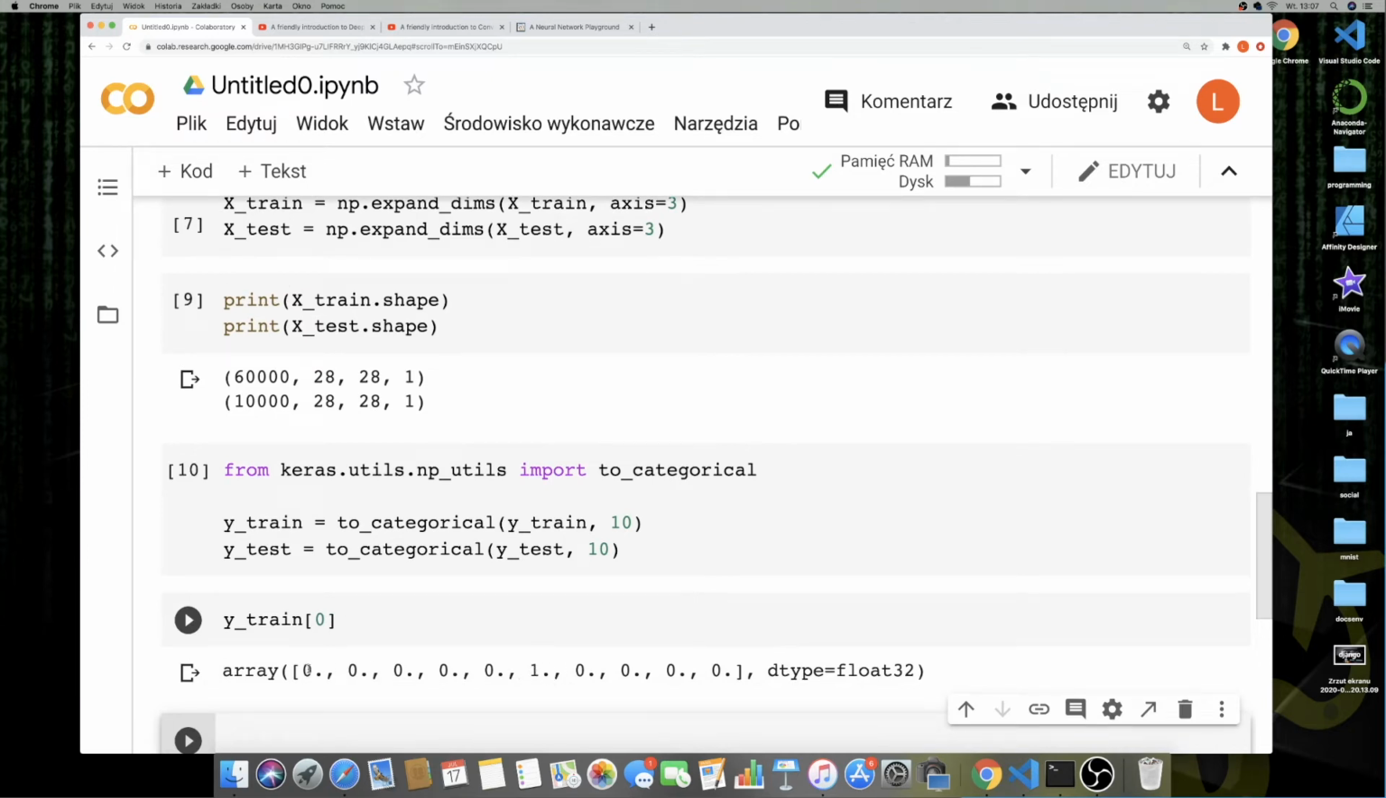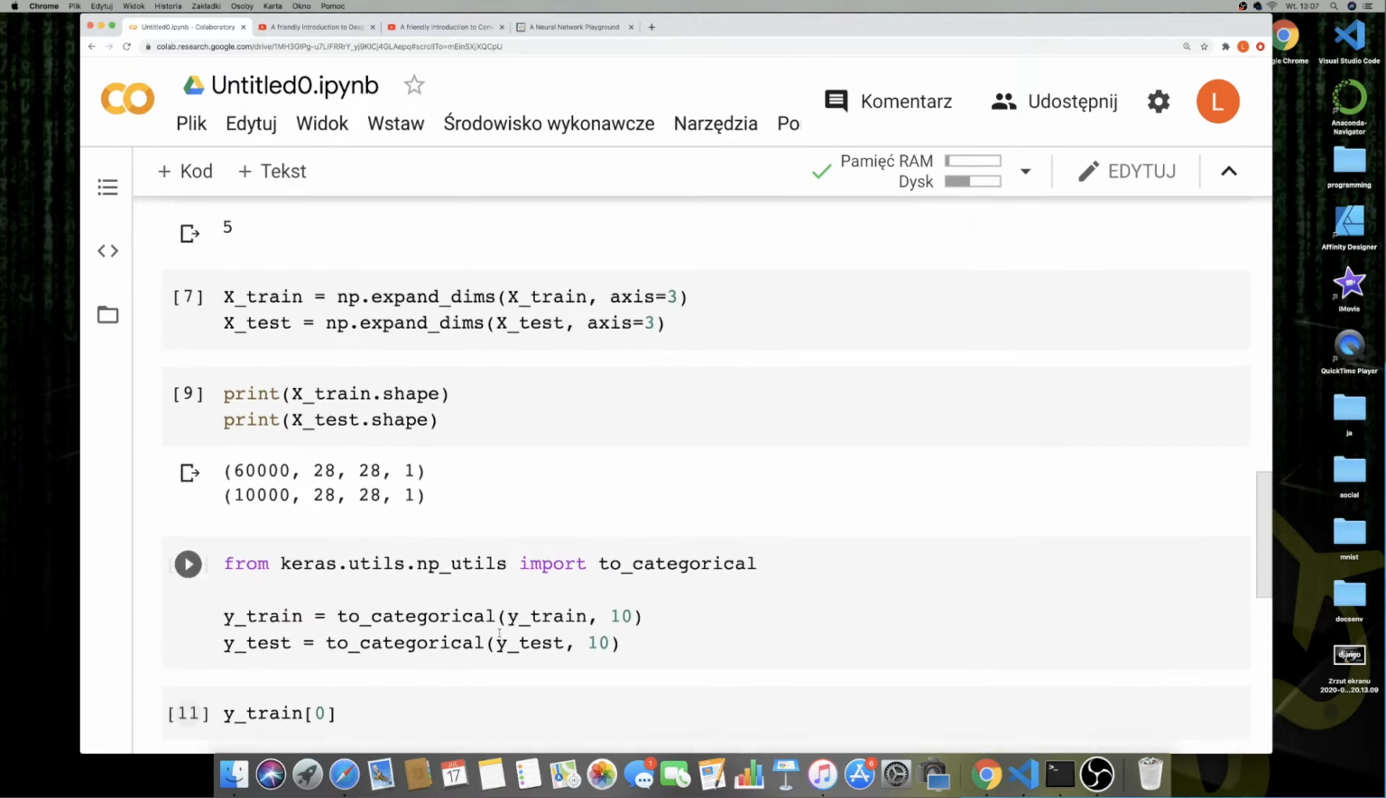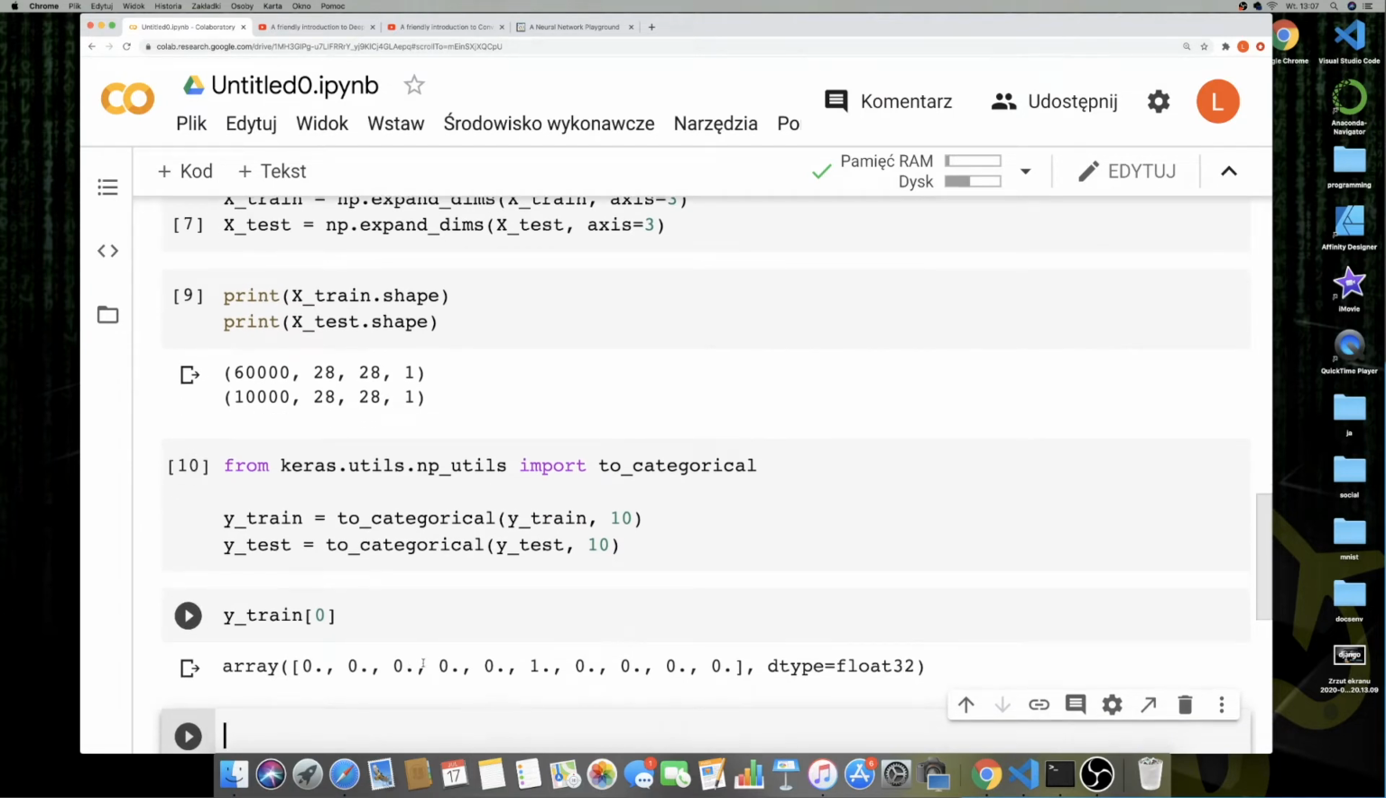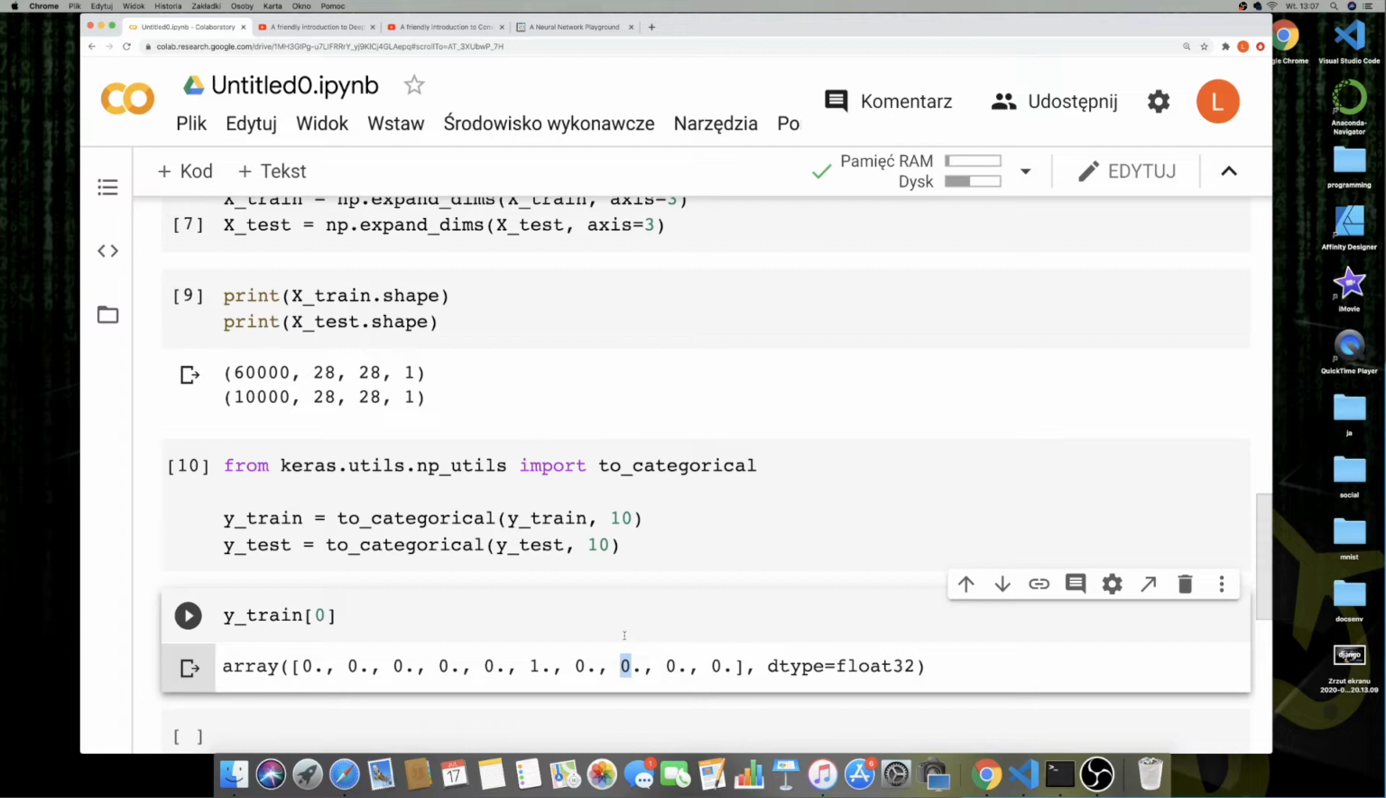So here we have 0, 1, 2, 3, 4, 5. Okay, if here we would have 7, it would be 0, 1, 2, 3, 4, 5, 6, 7, and the 1 would be in this place. Okay, 8 would be in this place, 9 would be in this place. So this is how it works.